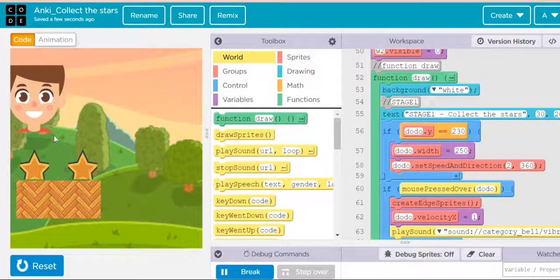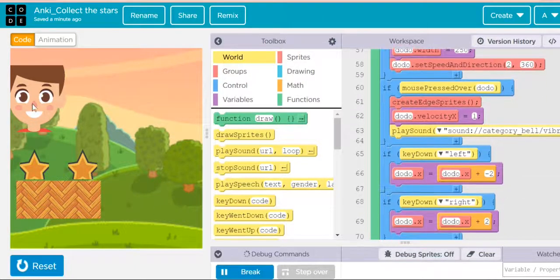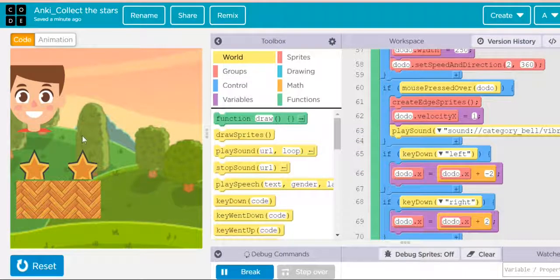So how will Dodo start moving? For Dodo, I've set the speed and the direction as 2 and 360 degrees. Then when I click on Dodo, I've added an event, mouse pressed over Dodo. Then he will start moving towards the right. If he wants to move towards the right, we need to set the x velocity of the sprite as positive 1, so that he can move in the right direction.